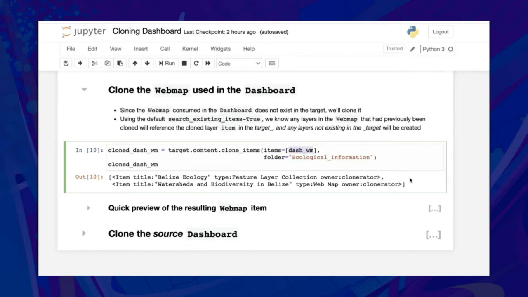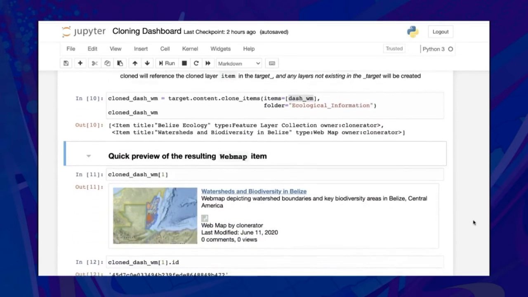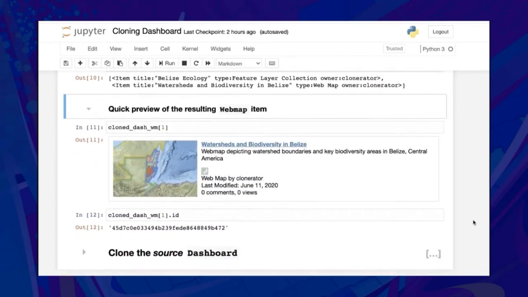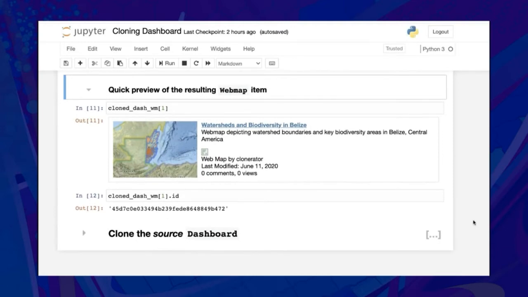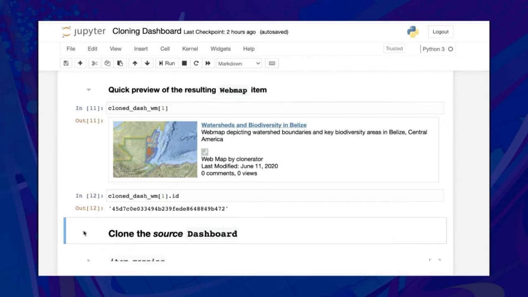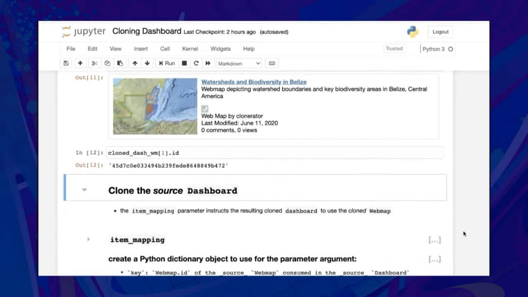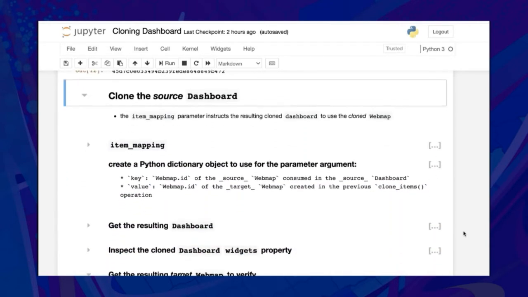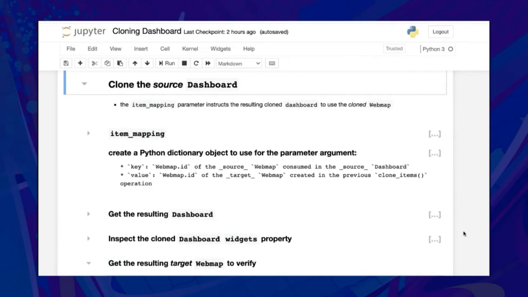So that web map contains a feature layer, and then I see that the web map itself was cloned as well. Let's do a preview of that item representation, and we can see that it indeed matches the source representation we noted earlier. And let's quickly print out the item ID of this newly cloned web map. Now let's clone the dashboard itself, making use of the item mapping parameter.